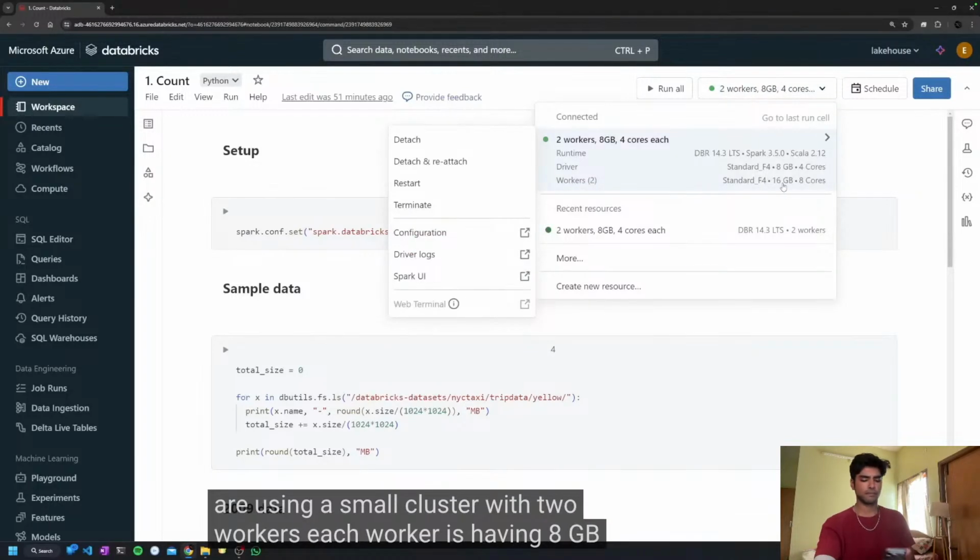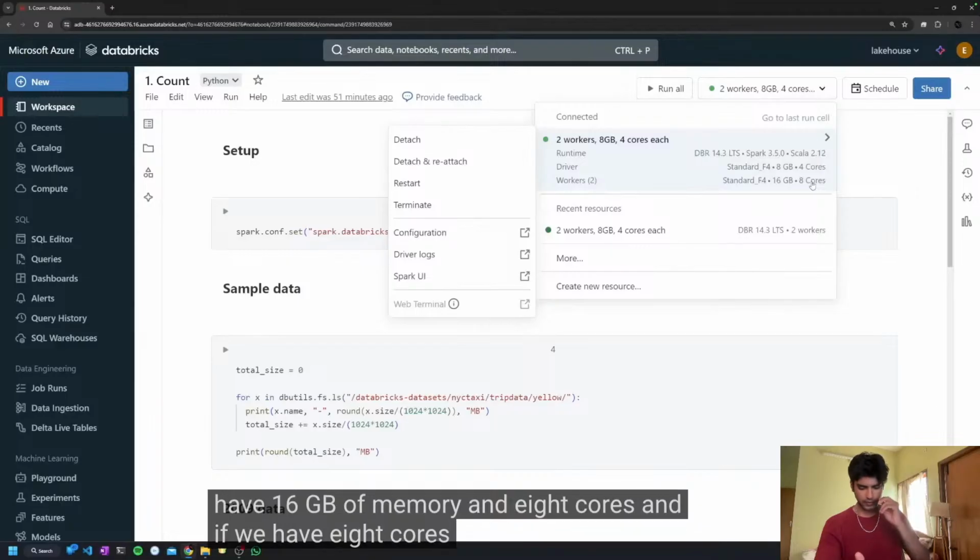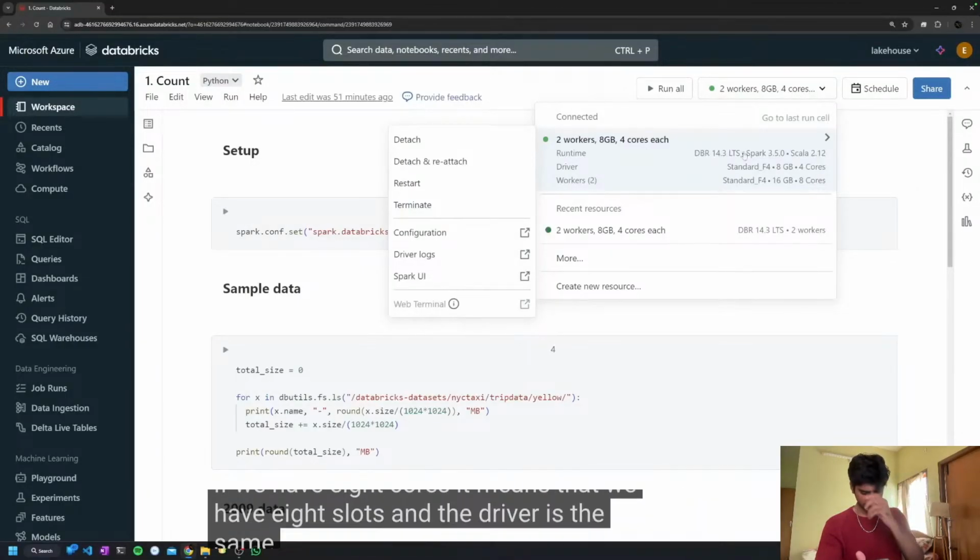Each worker is having 8 gigabytes of memory and 4 cores. So in total, we have 16 gigabytes of memory and 8 cores. And if we have 8 cores, it means that we have 8 slots. And the driver is the same, 8 gigabytes and 4 cores.